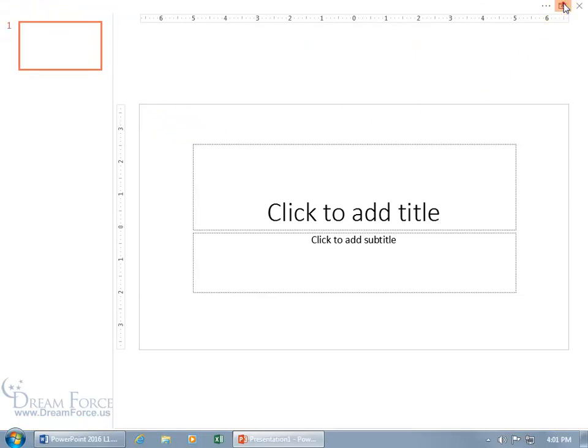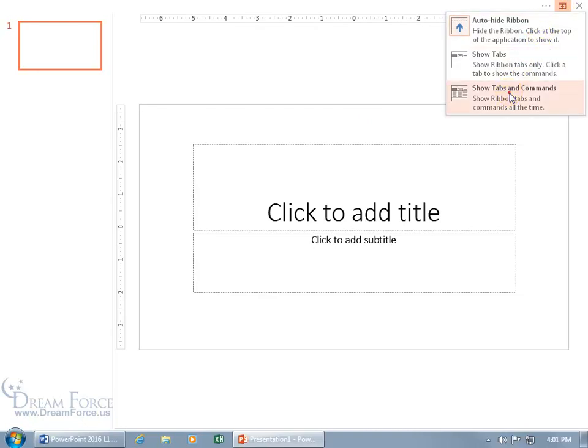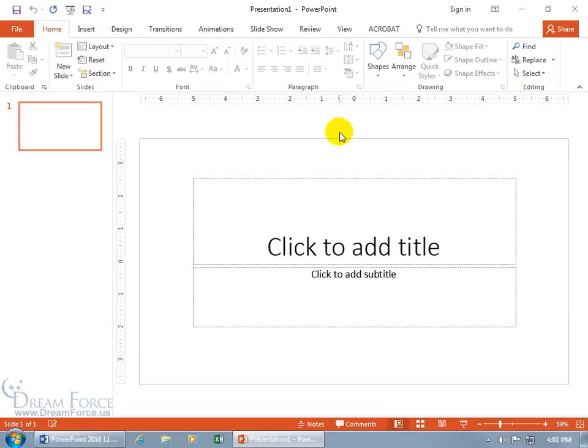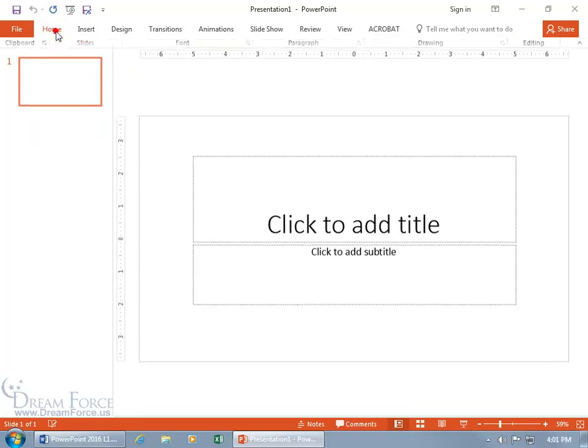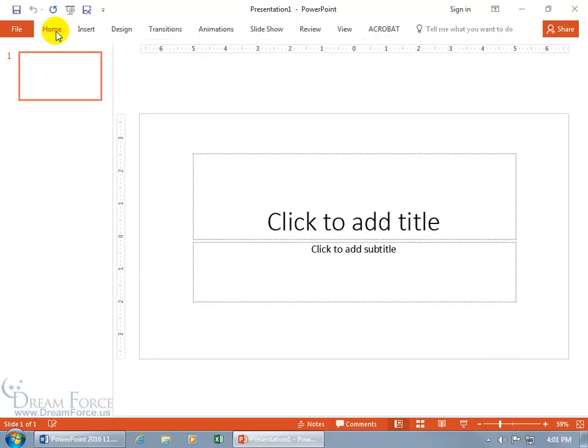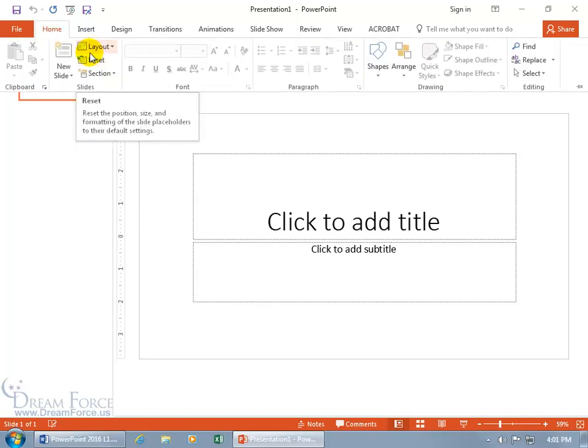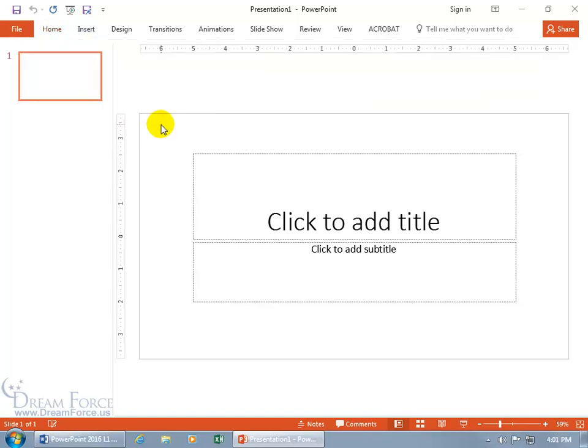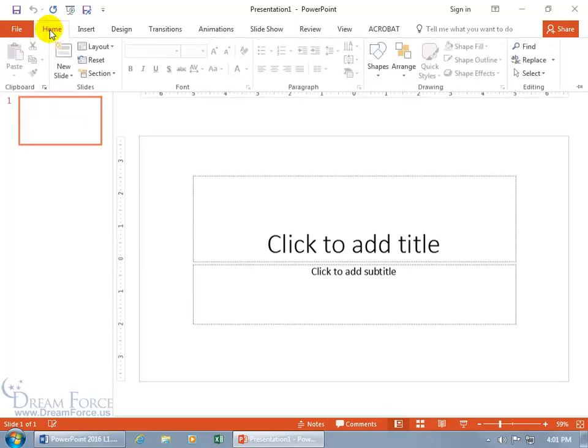So if you want to go back to the way it was, then you can go back to Show Tabs and Commands. Now you can do it that way, or you can simply double click on a tab, and it does the partial hide, just the commands. If you click on it, it temporarily shows it, and then click off, or click on a command and it hides it. Then to bring it back, double click really fast and it's permanent.